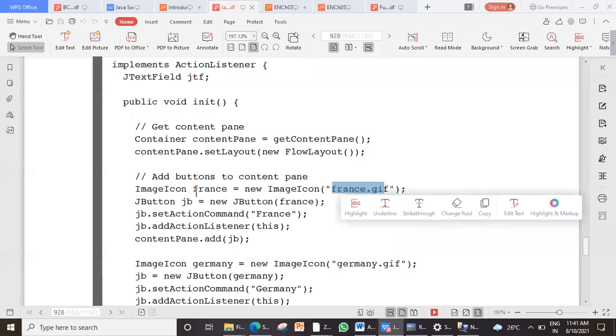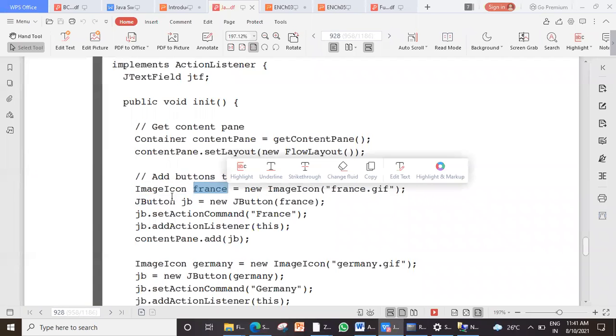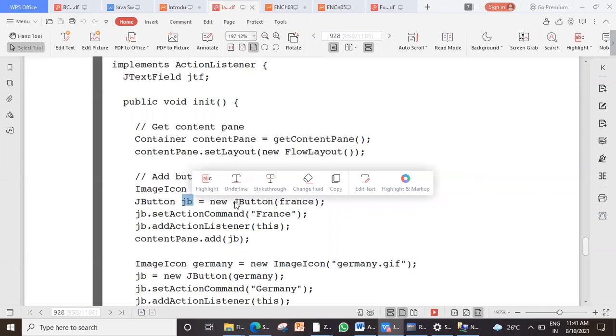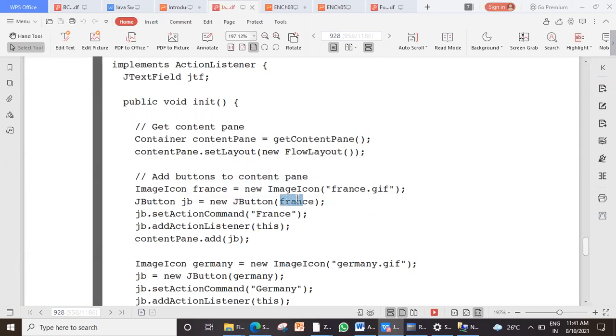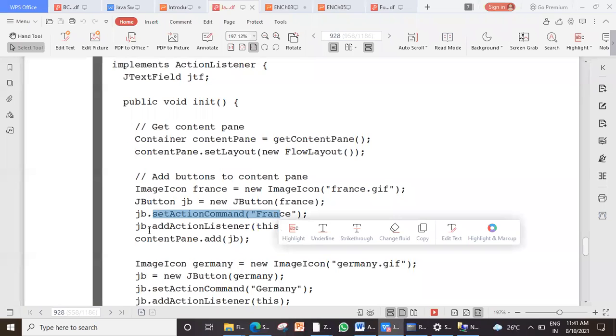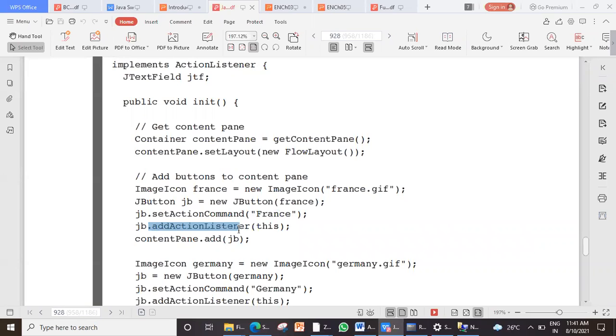Now, what is the name of the icon? France. You have created a new button by the name JB. That button you are going to create not with a string message on it, but with an ImageIcon, that is France. Understood how to create it? Once the button is created, you associate a name using setActionCommand. What is that name? France. Then you register it with the listener, the action listener. Then you will add it on the applet.